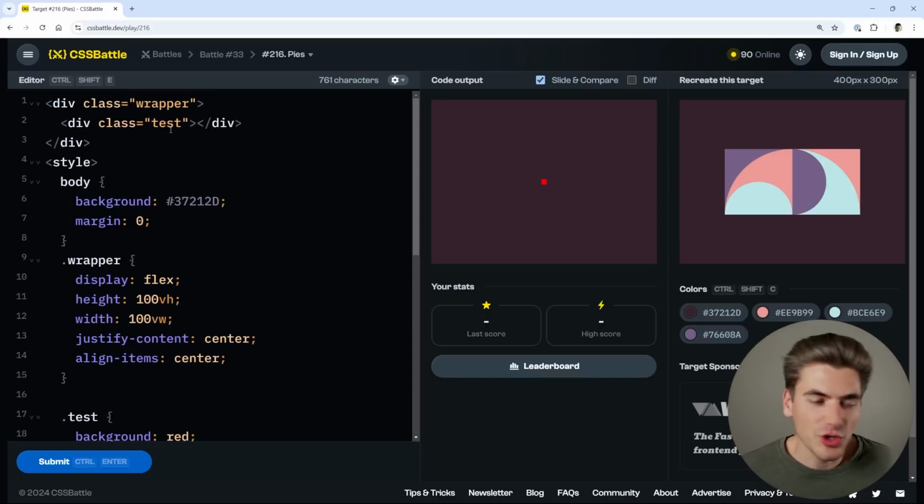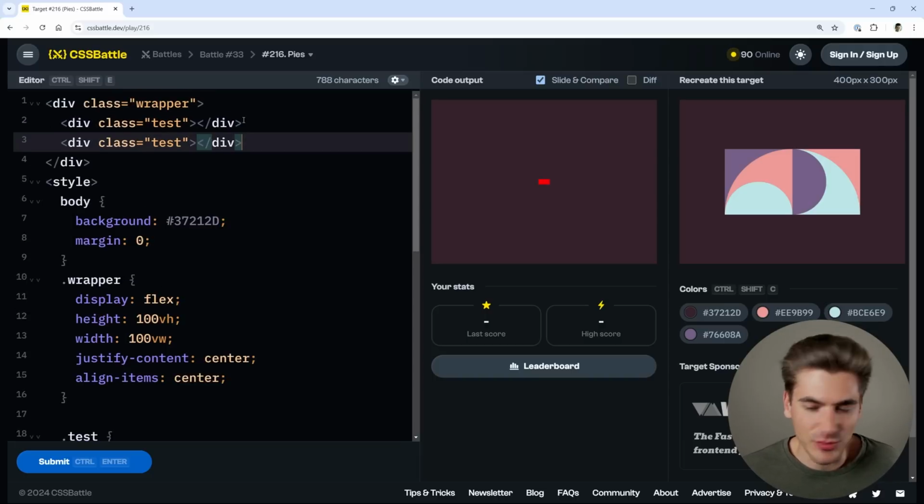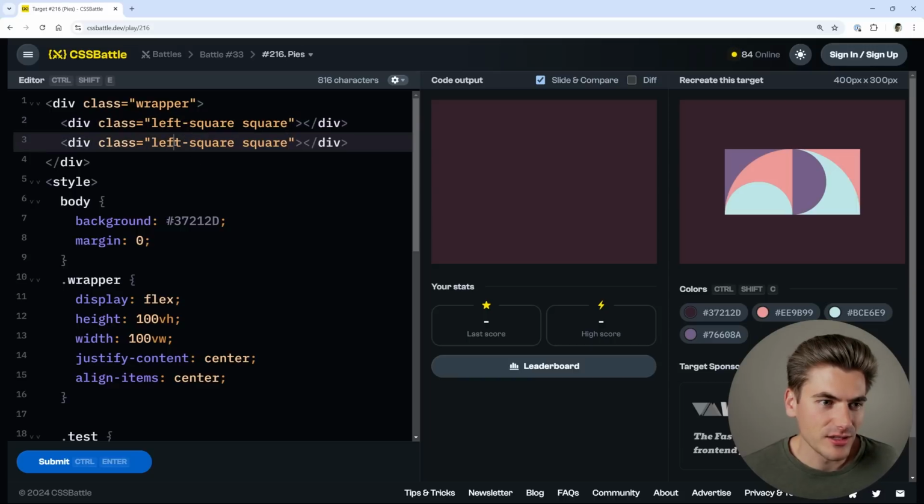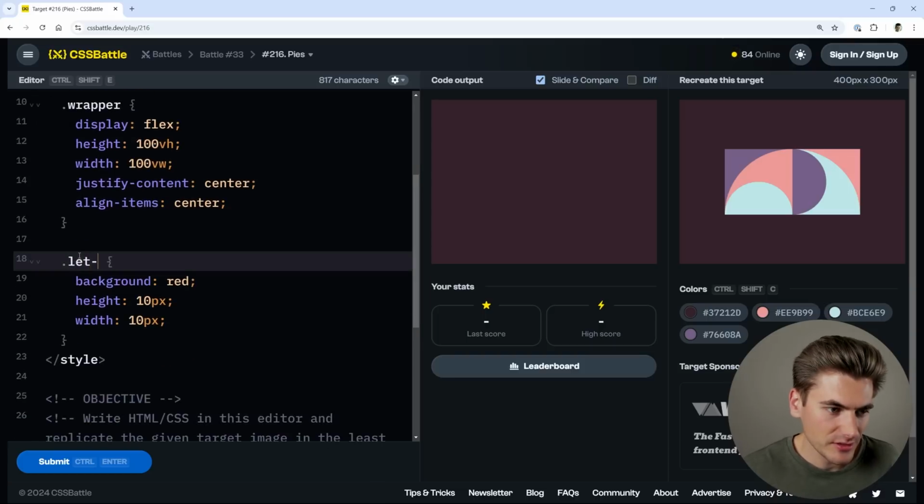So now we're going to have 2 different squares that I'm going to stack side by side. So I'm just going to copy this. Again, 2 squares stacked side by side. We're going to have this one called left square, and we're also just going to give it a class of square. And this one down here is going to be right square with a class of square as well. There we go.